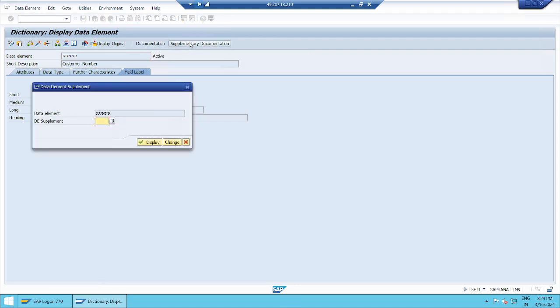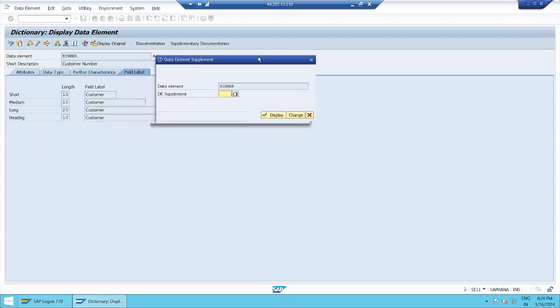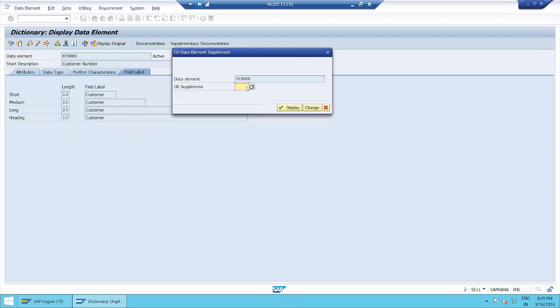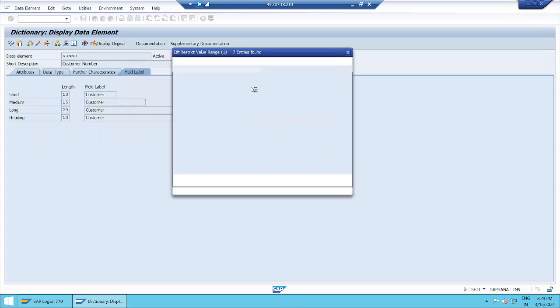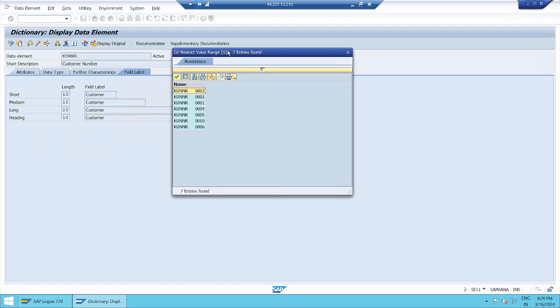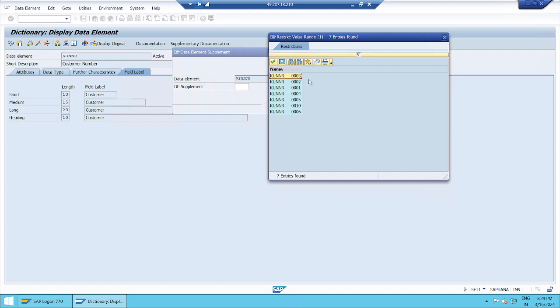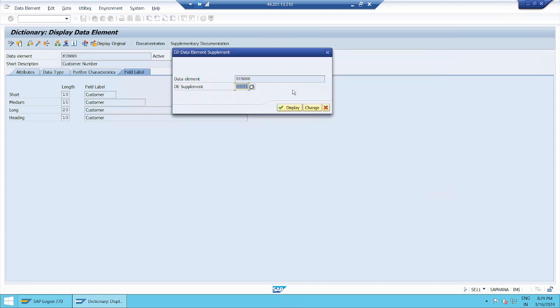Supplementary documentation. Under the DE supplement, F4 help is there. So under F4 help, we have supplementary documentation, meaning additional. Okay. Yes, again, 1, 2, 3, 4, 5, 6, 7, different types of extension documentation are there. We will take 001 first.